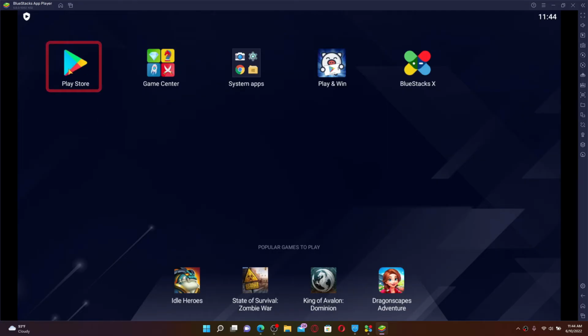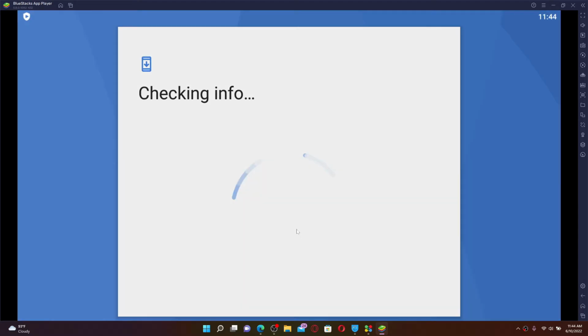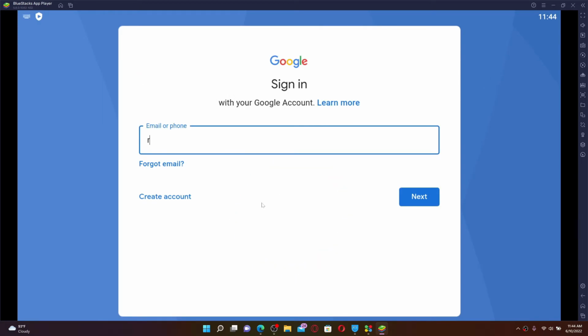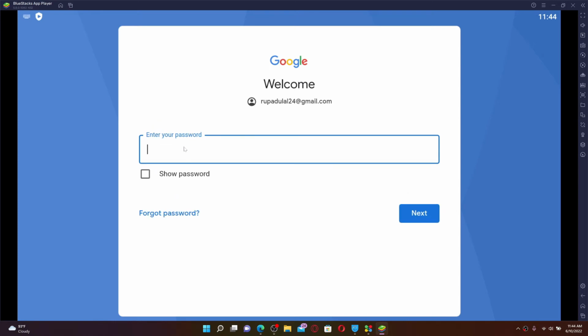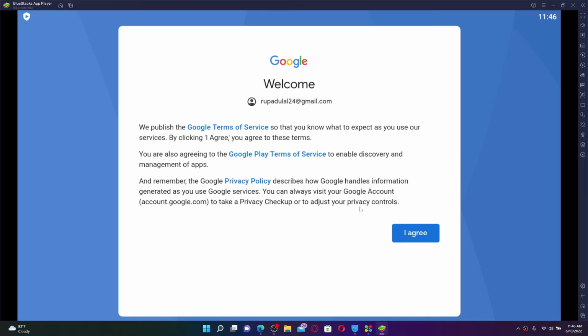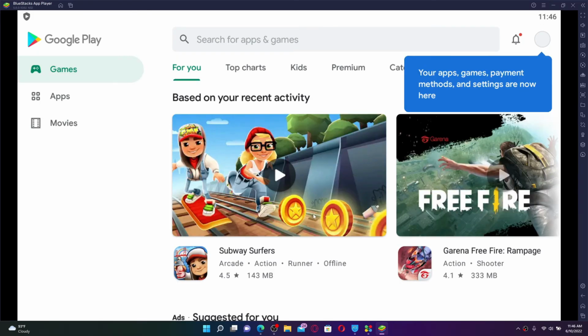Go and click on the Play Store button in order to get access to the Play Store from your PC. Click the sign in button and you'll need to enter your Google account's credentials in order to log into your BlueStacks Android emulator. Go ahead and enter your email address or your phone number associated with your Google account and click the next button. Now enter your password in the next field. Once you type in your password, click the next button. Agree to the terms of service of Google by clicking on I agree and you'll be able to open up the Play Store on your Android emulator.